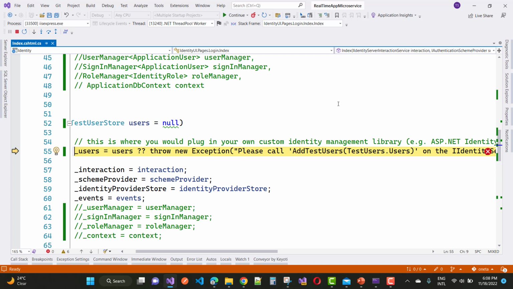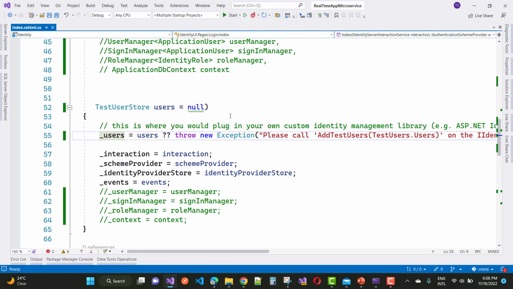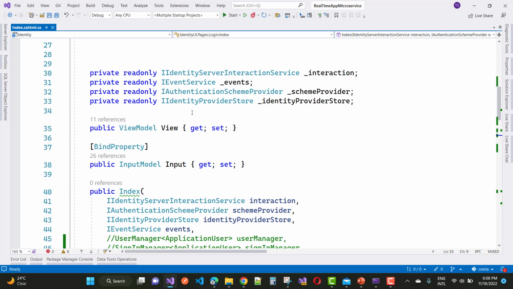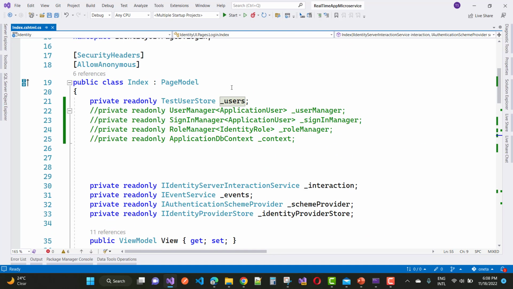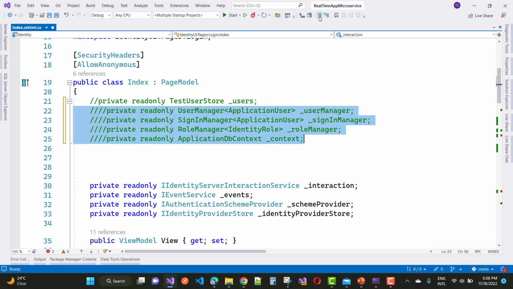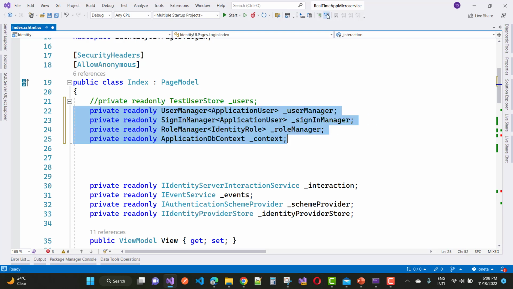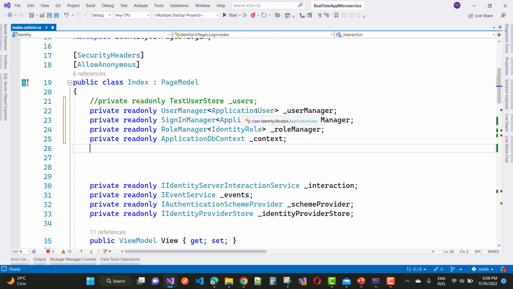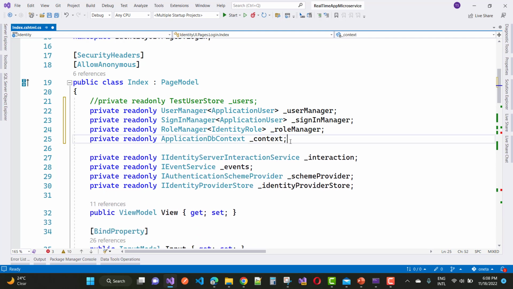First of all, you must configure the identity server with the sign-in manager and role manager as usual. To remove this error, first comment out the test user, that is the TestUserStore, and use this type of code: the user manager with the application user, the application sign-in manager, the role manager, and the application DB context.